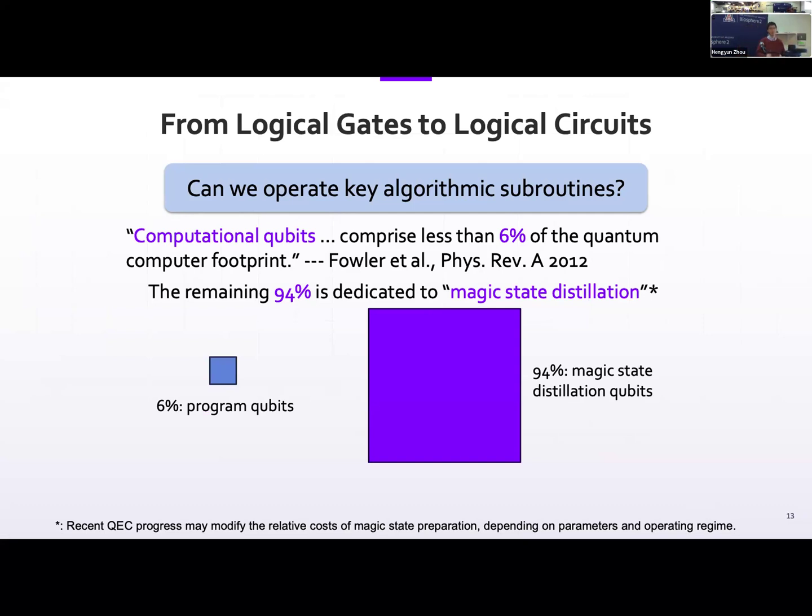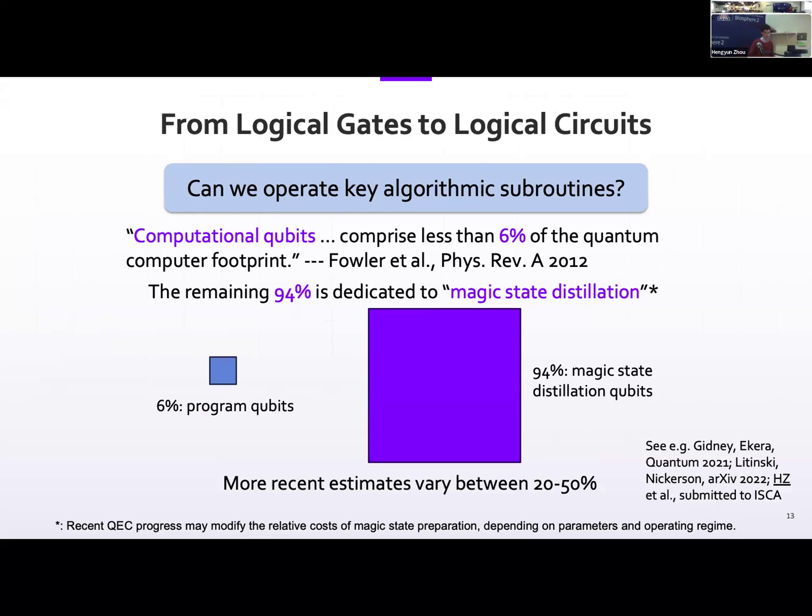Now, recent improvements in magic states have, of course, changed the balance of these numbers. I think the latest state of the art is probably somewhere around 20 to 50% of the system being used for magic state distillation. And that cost balance might continue to change as different schemes get discovered. But nonetheless, this seems to be a pretty important subroutine, at least as a basic idea.